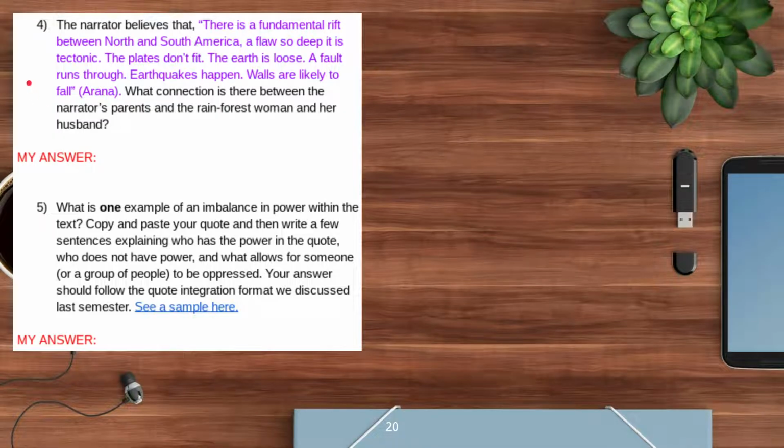Question 4. The narrator believes that there is a fundamental rift between North and South America, a flaw so deep it is tectonic. The plates don't fit. The earth is loose. A fault runs through. Earthquakes happen. Walls are likely to fall. What connection is there between the narrator's parents and the rainforest woman and her husband? She makes this comment about both of those things, but I'm asking the clarifying question, what is similar about their situations?